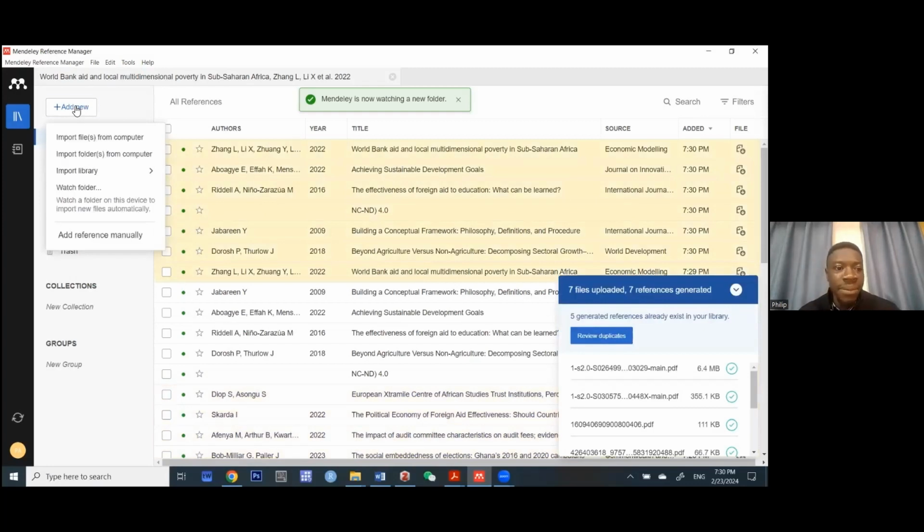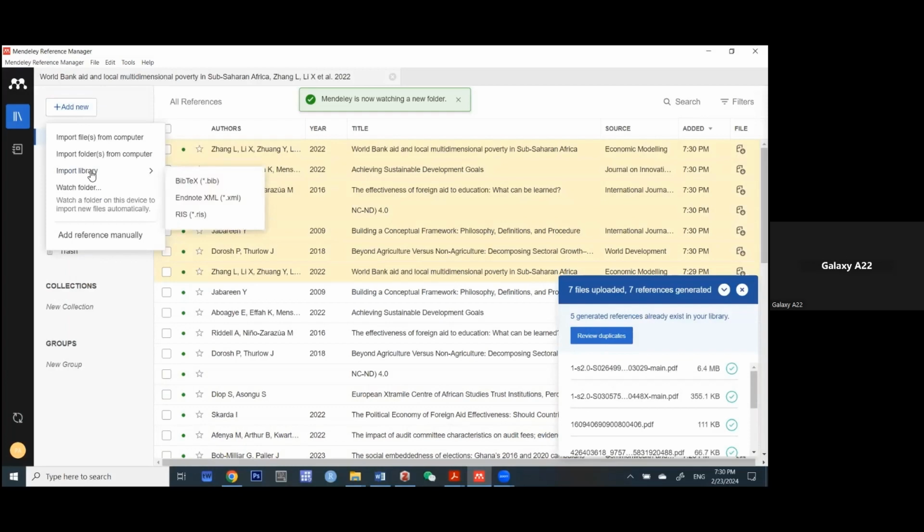Now, the last one I quickly want to take us through is the import library. Okay, the import library.